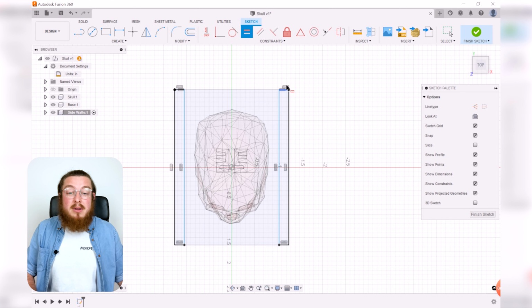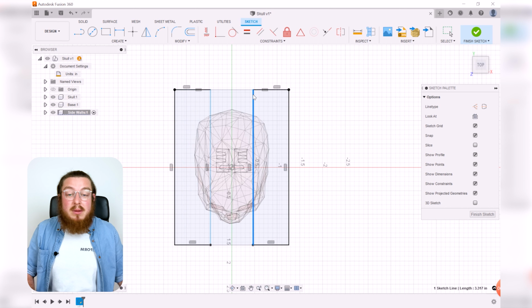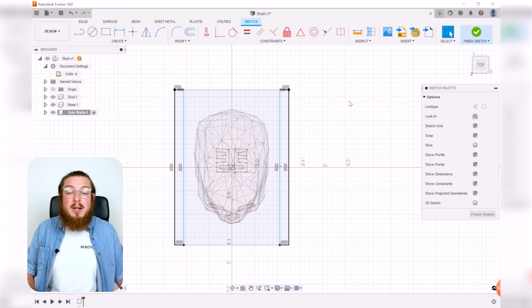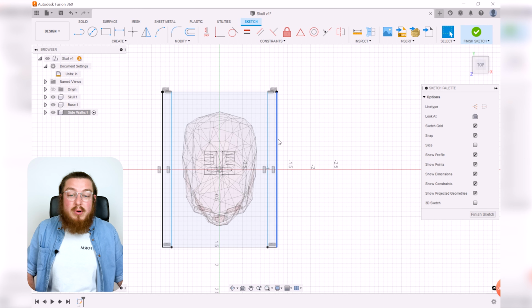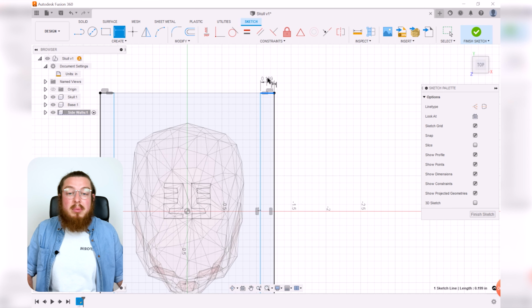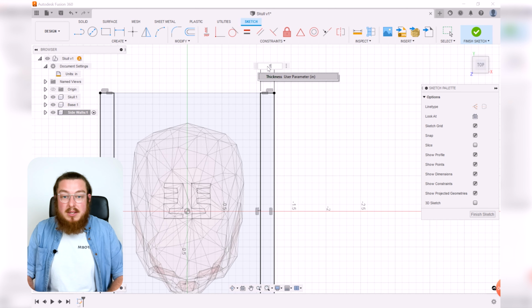So that top bar, that top bar. So now if we move this, the other one will change as well. And then the height is already done. We just need to set the thickness. And again, we'll be typing D for dimension, clicking that top line, pulling away, and this is very simply just our thickness.